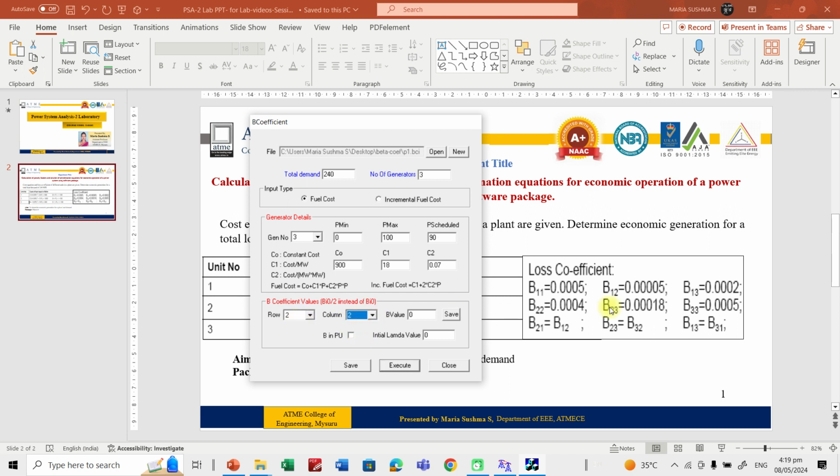Column 2 row 2. So it is beta 22. So beta 22 is 0.0004. Click on save. 2 3. 2 3 is same as 3 2. 3 2 is same as 2 3. You have to enter the value of 0.00018. Click on save. Okay, so we have verified this.